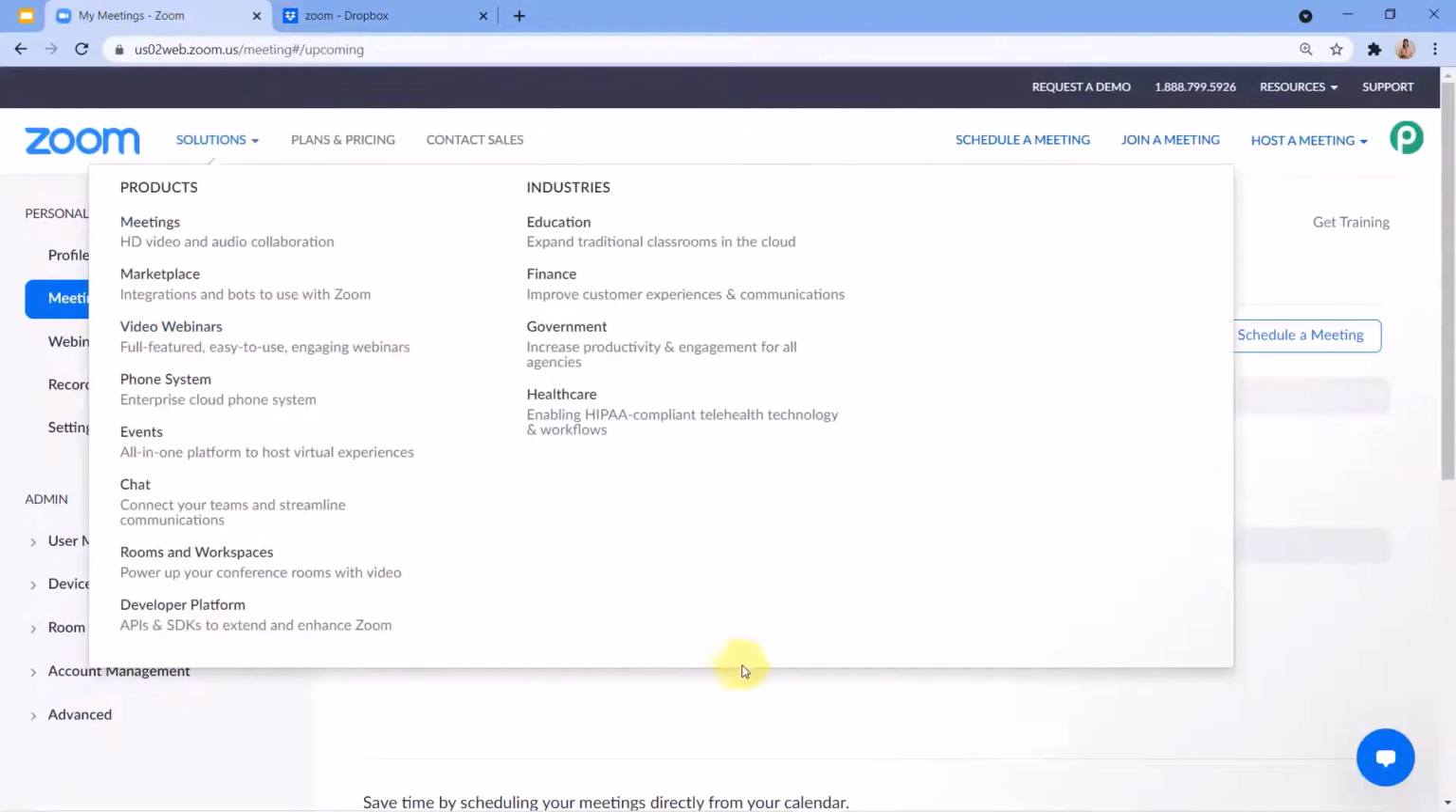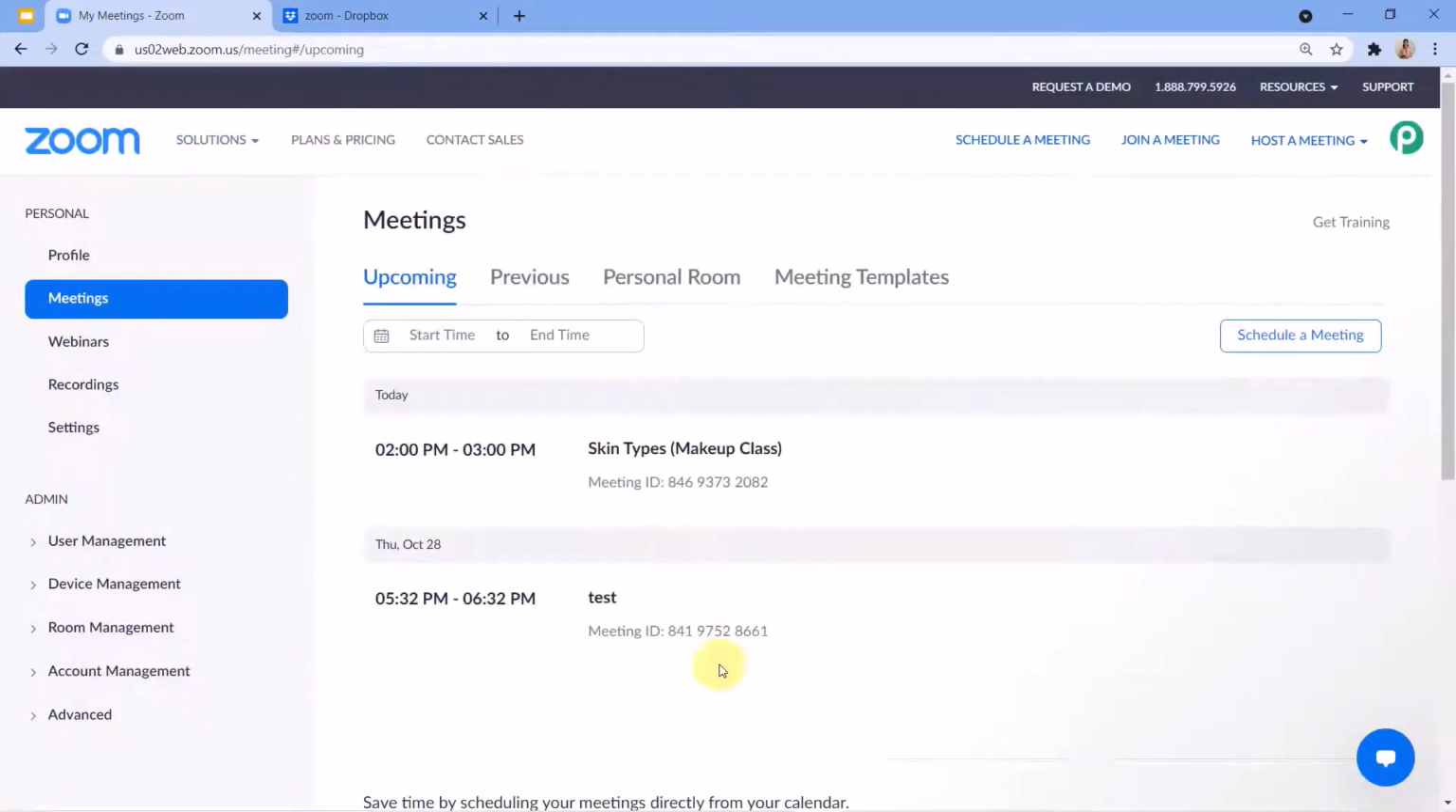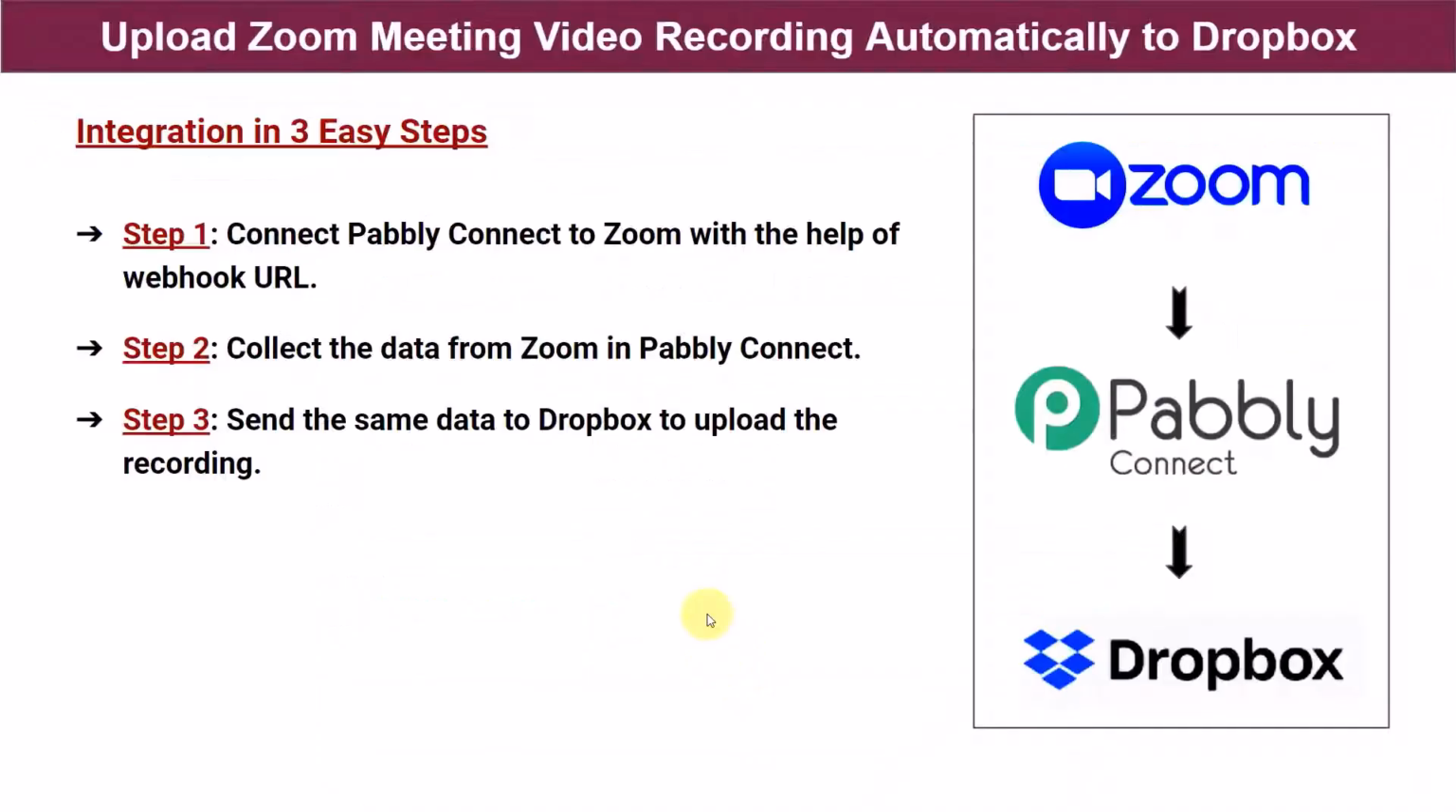So let me show you what those steps are so you can also follow the same and create this amazing workflow. So guys, these are the steps which I followed to create the automation between Zoom and Dropbox. Step 1 is to connect Pabbly Connect to Zoom with the help of a Webhook URL.